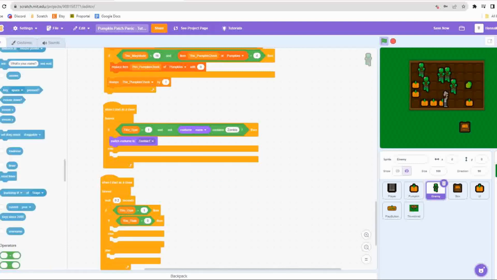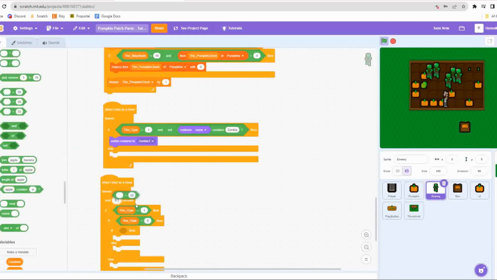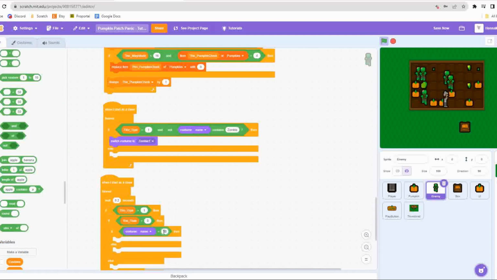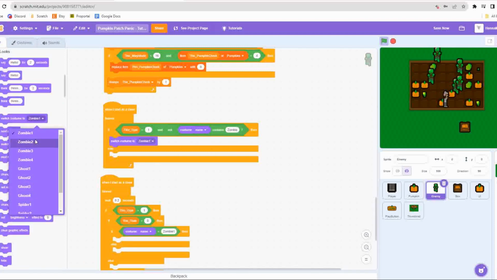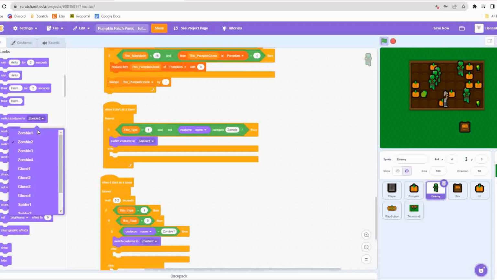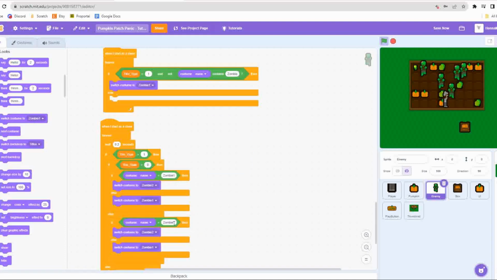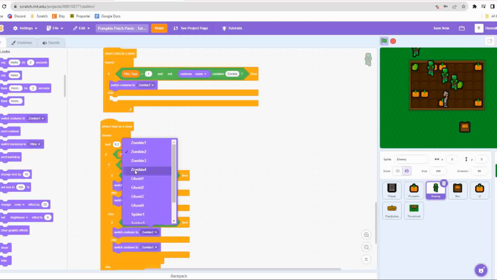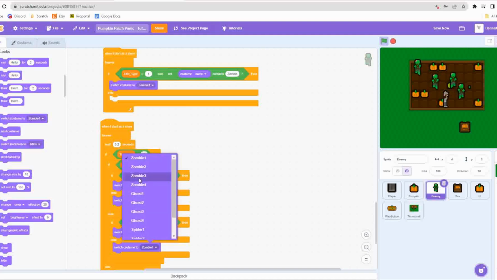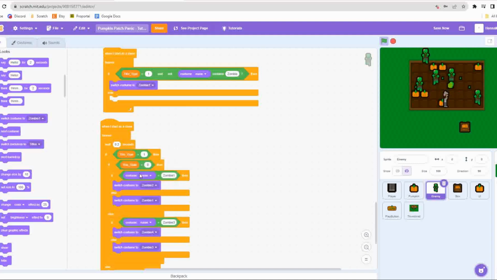Within the if of this, we need yet another if else function, this time with the condition costume name is equal to zombie 1. In the if portion, switch costume to zombie 2, else switch costume to zombie 1. Copy this innermost if else function and drag it into the inner empty else function. This time, we want it to check if costume name is equal to zombie 3, in which case we'll switch costume to zombie 4, else switch costume to zombie 3, and that's the zombies done.